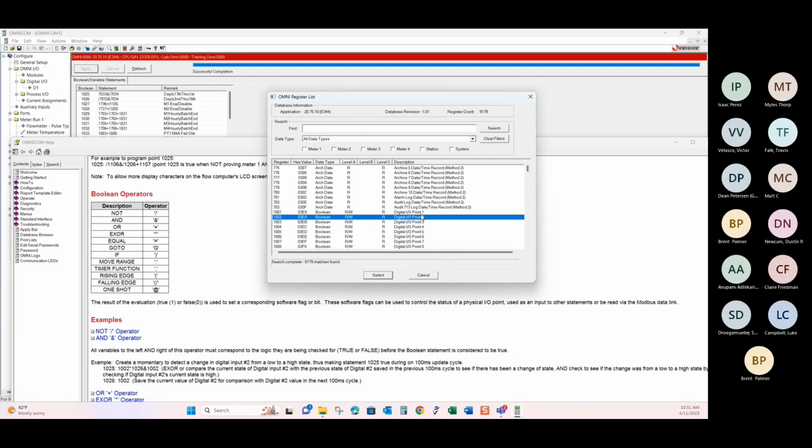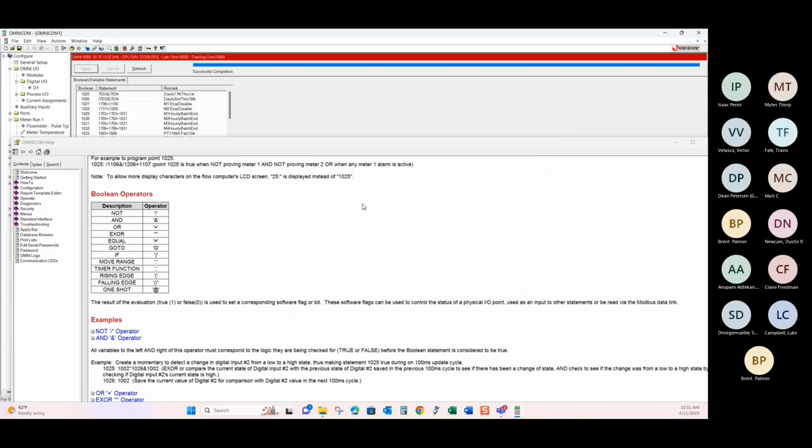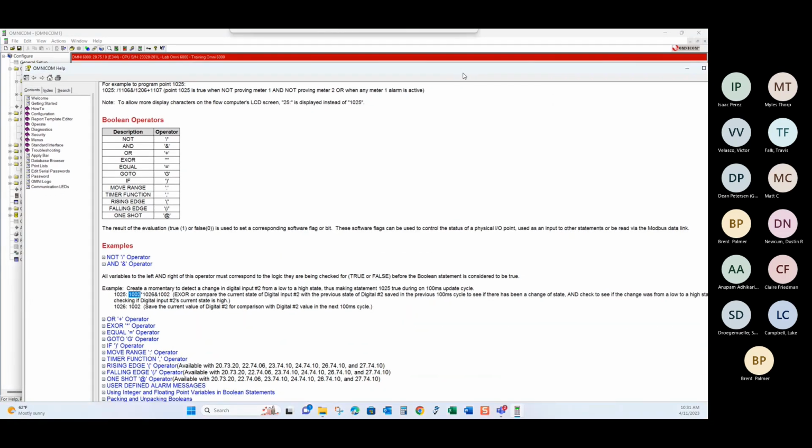It says digital IO point number 2. So whatever state that digital channel is in, it captures it. So 1002 XOR, right? Even though it's using an AND here. The example is for this operator, but they're also using this operator, the XOR. 1026. What's in 1026? 1002. Same thing as we saw up here, right?